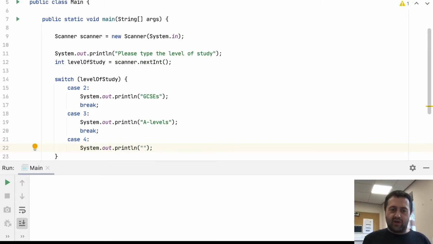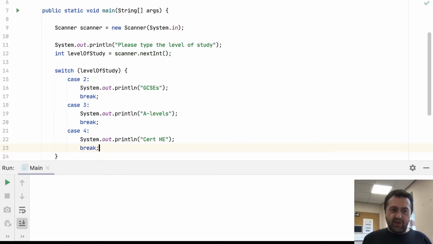And this time we print, this is first year of undergraduate. In fact, we could actually just give the name of the award. So if you've just done the first year, you'd get what's called a Certificate of Higher Education, or Cert HE. Keeps it nice and short for us. Again, we need this break keyword.